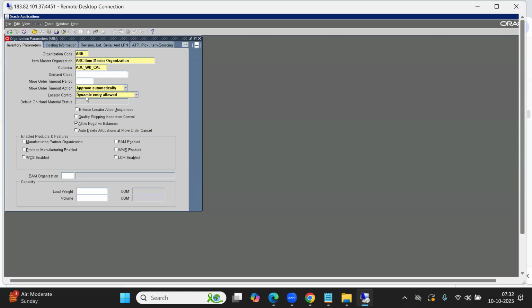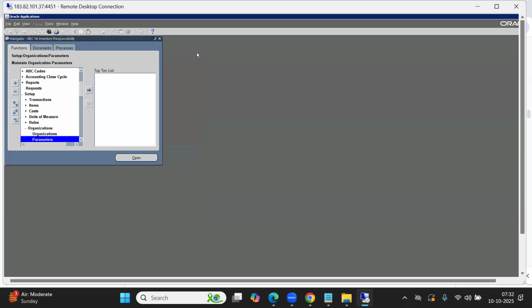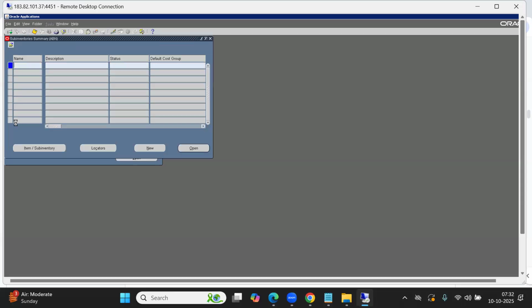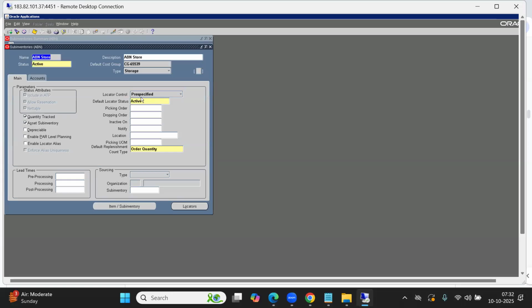You can change this at any time, but once you have performed a transaction and it was none, then you cannot choose these options. Okay, you cannot choose that option. Now I choose this option, dynamic entry, and saved, right? Now just go and check sub inventory. For this one we already had a transaction, okay, that's why it's not allowing.